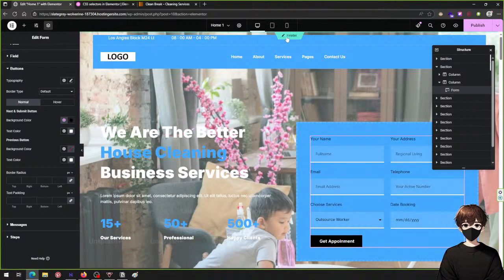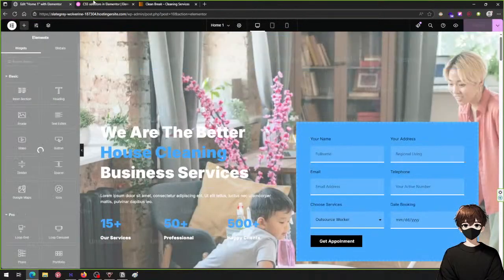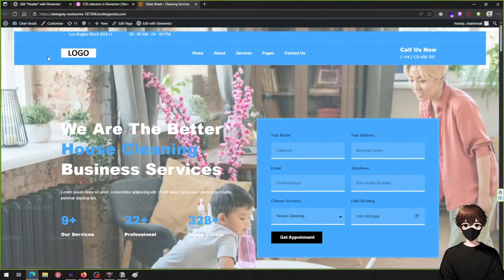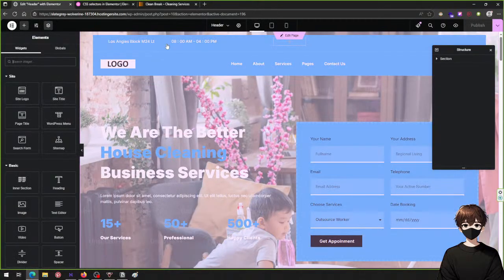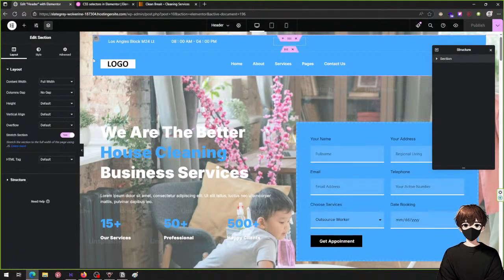Okay, let's work on a header. Save and leave. See how it looks. So I don't like the header in a sense of it's not full width and it's not on the top. So we definitely need to work on that. Okay. So there's probably some kind of margin going on.